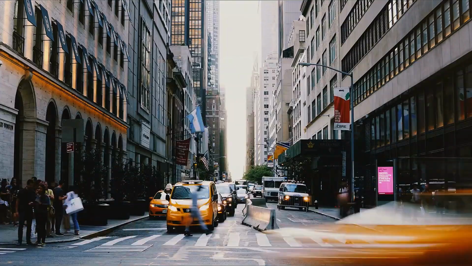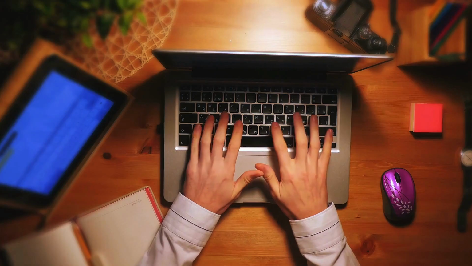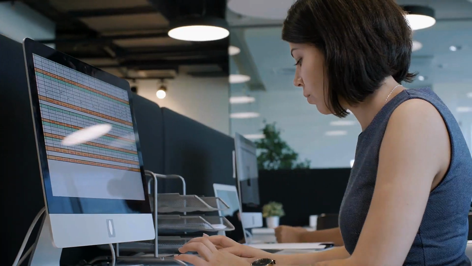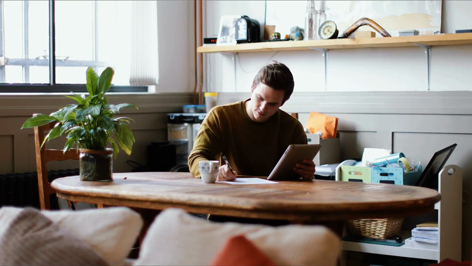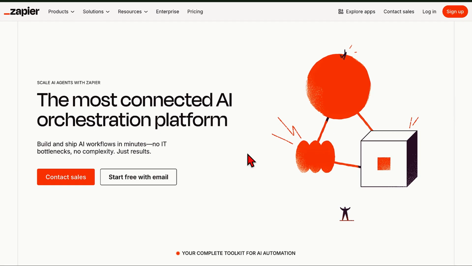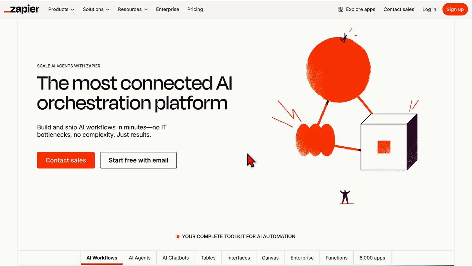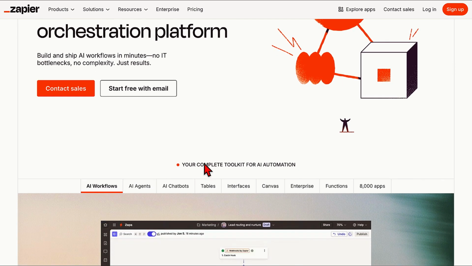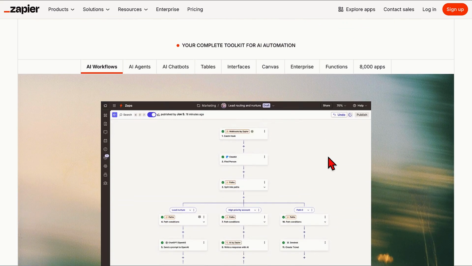Every day, millions of people waste hours doing repetitive computer tasks, writing emails, updating spreadsheets, completing forms. But there's a simple tool that can automate all of it. It's called Zapier, a platform that connects your favorite apps so work happens automatically in the background. No code, no downloads, just automation that works for you.